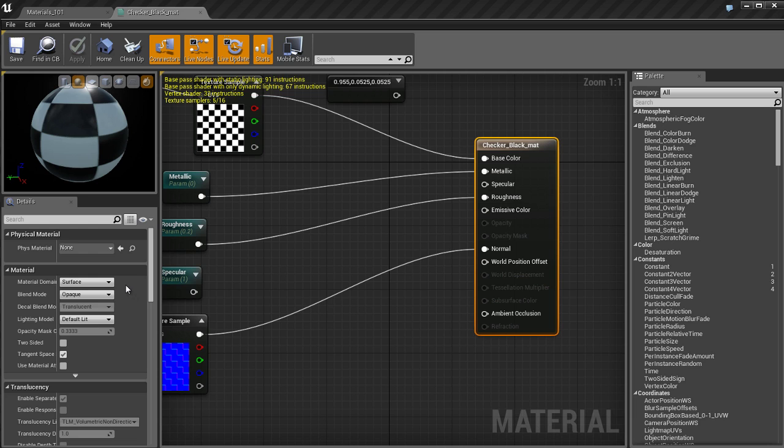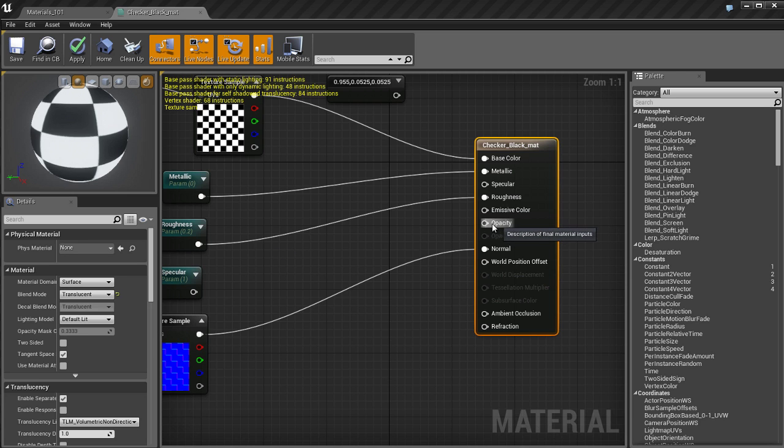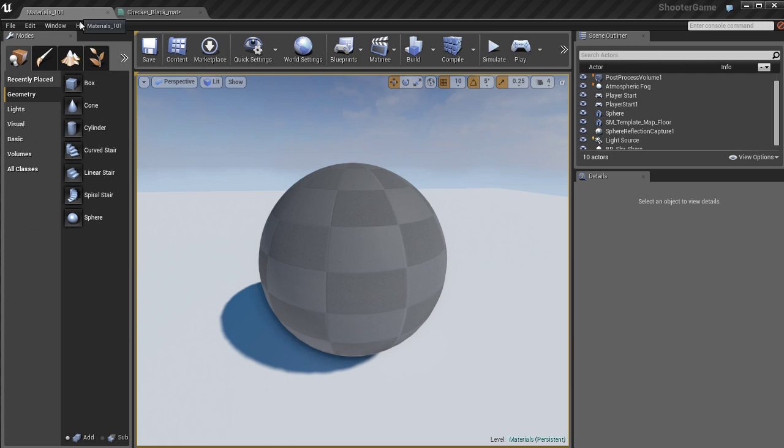So let's go over here and you'll see that we have some material parameters. I'm going to go to the blend mode and change the default opaque mode to a translucent mode. We have a few options here, but I'm going to pick translucent because that's going to allow us to do objects that you can see through. Okay, they can have transparency. Now when I switch it, you notice that the opacity input is finally available for us to use.